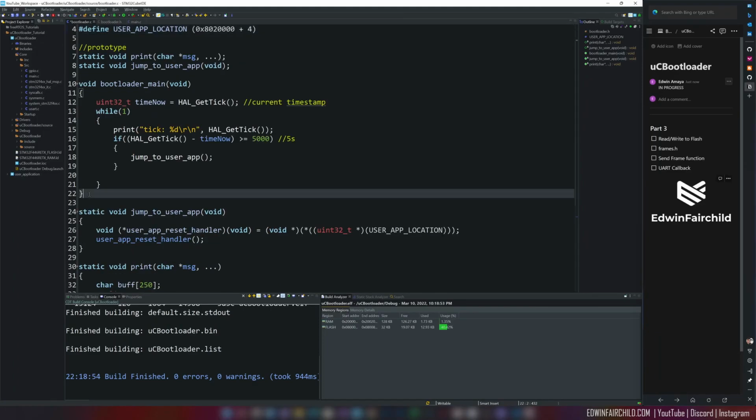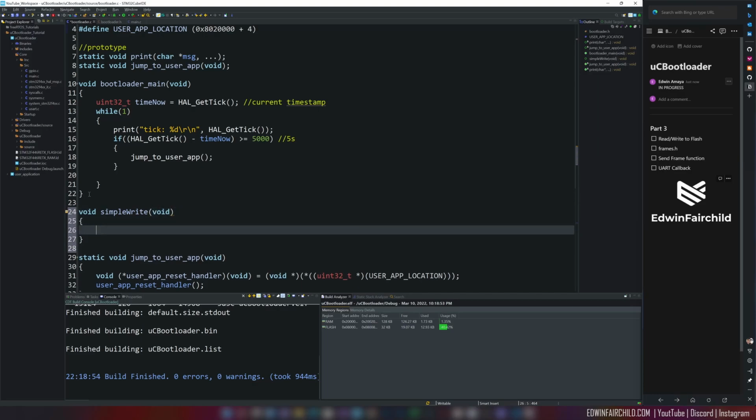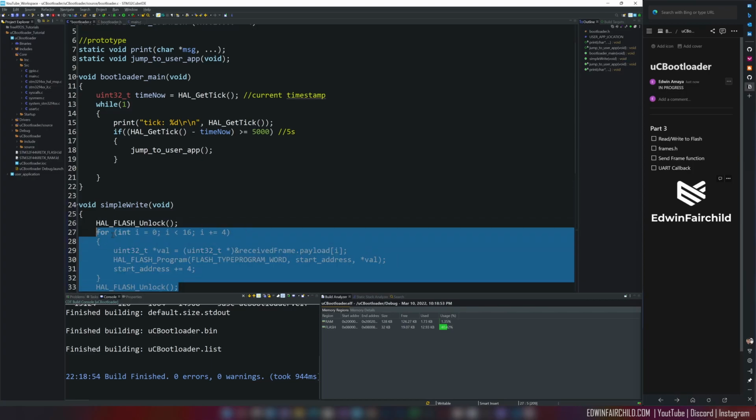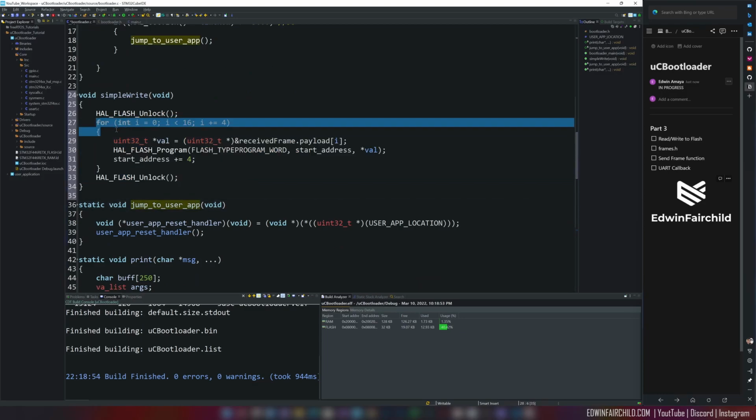So I'm going to go ahead and just make a function here. We'll call this void simple write. And I don't really need it to do anything because this is just for testing. I don't need it to take any parameters. Let me go ahead and copy that from my previous project here. Okay, let me clean that up for you guys. Okay, the first thing that's needed, for starters, I don't need a for loop.